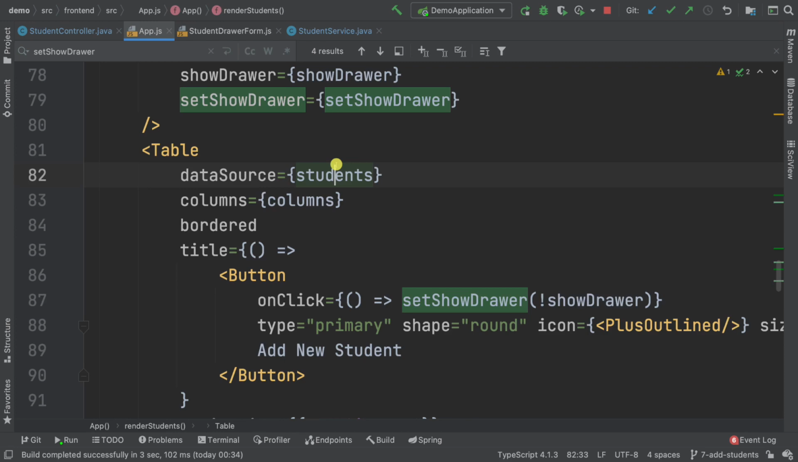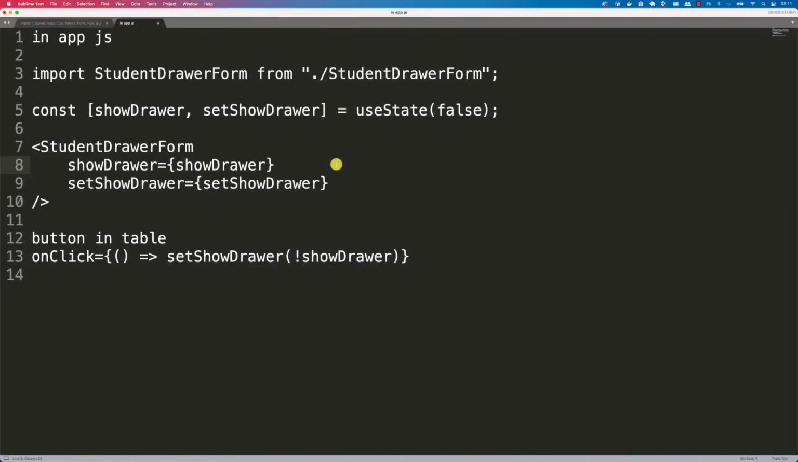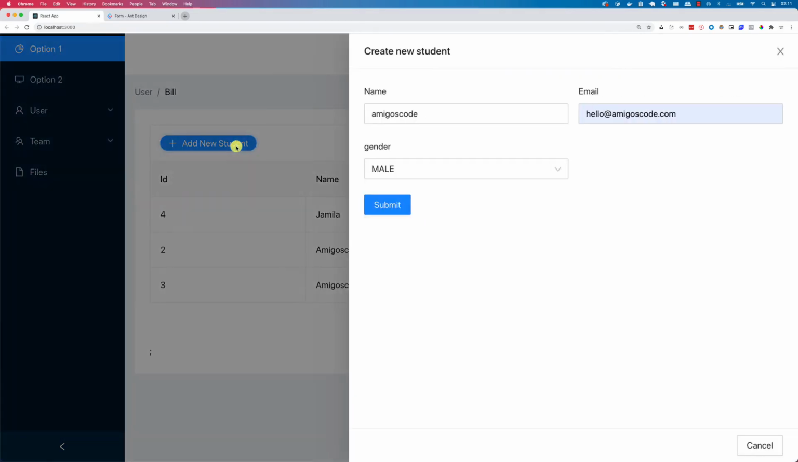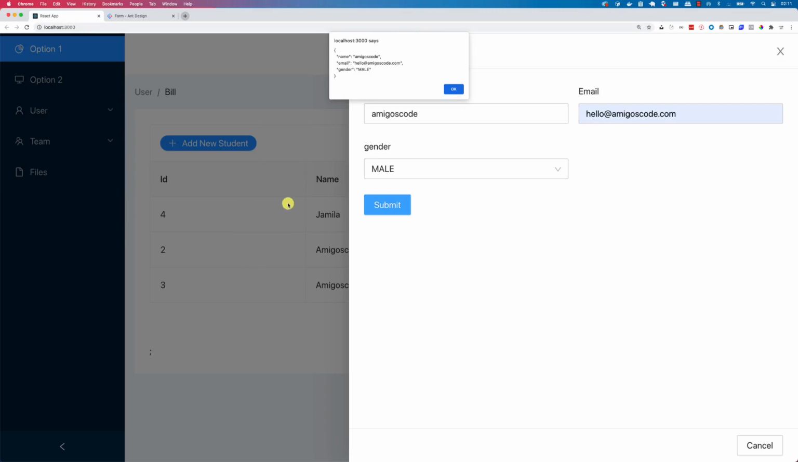Now that we have the form, let's go ahead and take all of this, and when I press submit, we will take this JSON payload and then store it in our database.